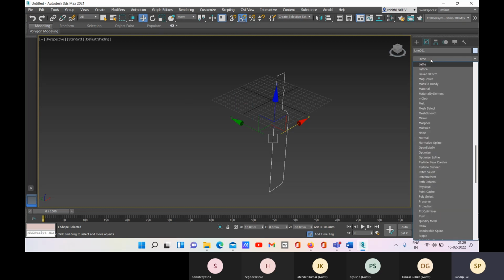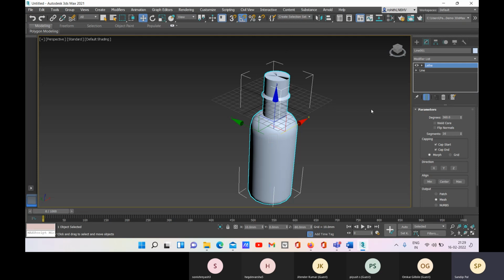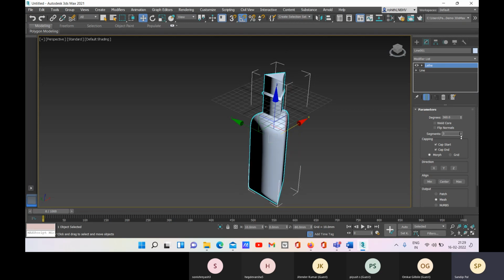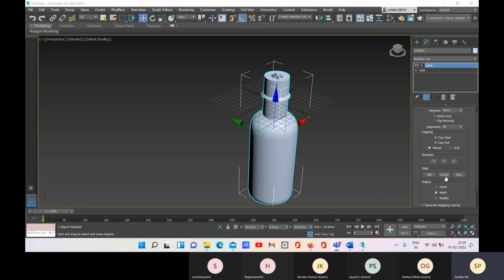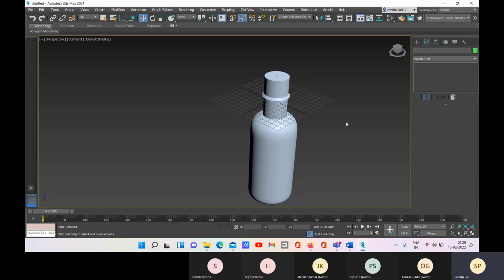Okay, look, let's go for lathe. And now you see that it's giving you the accurate result. If you want to change the segments accordingly, you can create them. So don't give unnecessary segments, it can create problems as well. And what kind of output you need, you can select accordingly and you will get it. Okay, so this is the result.